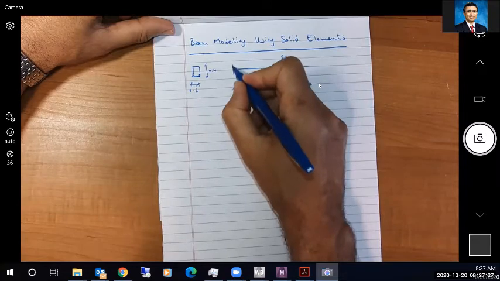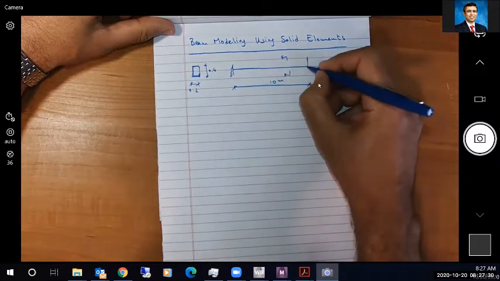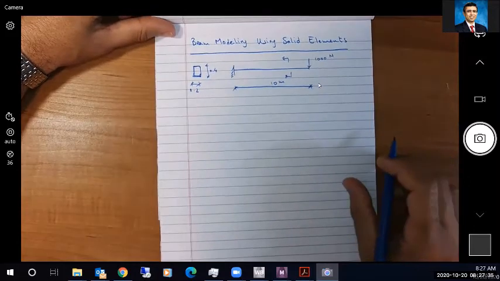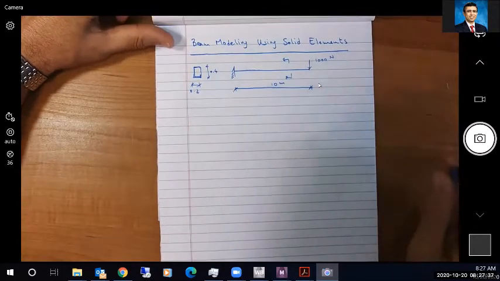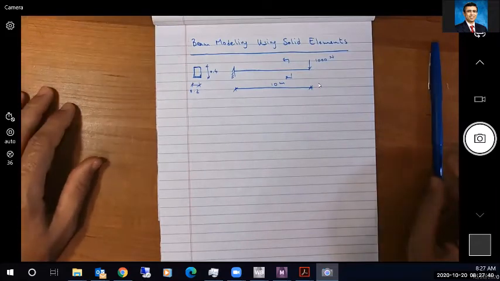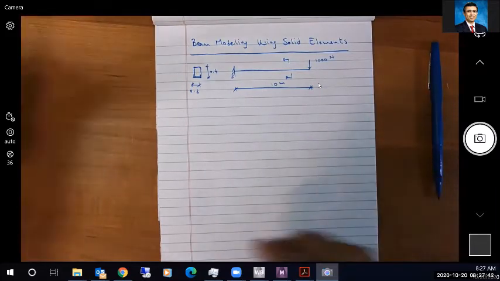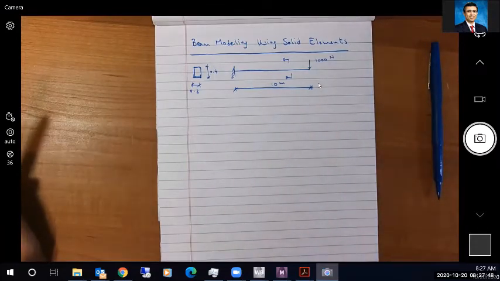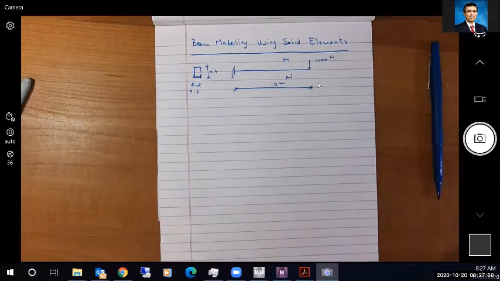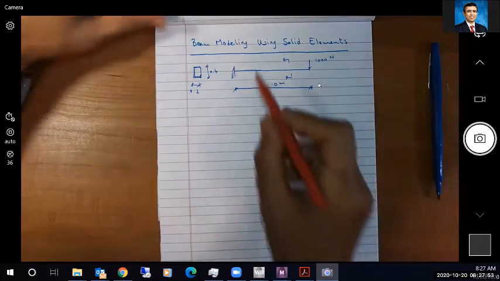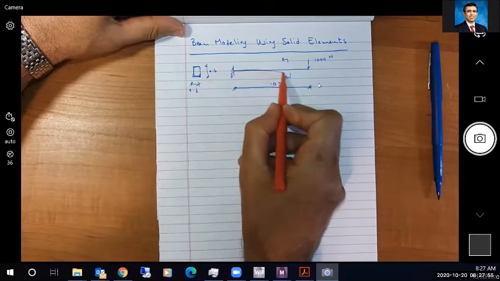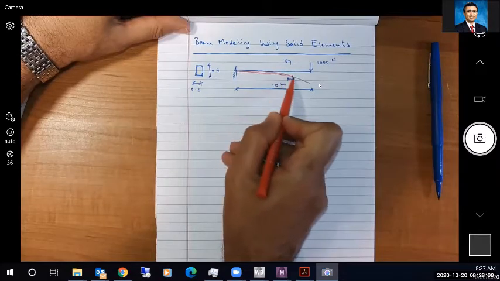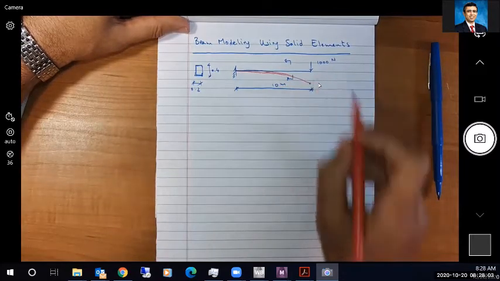We want this to be fixed at one end. And I'm going to apply a 1000 Newton at this end. So this is a cantilever beam that we are familiar with. And we know the behavior we expect. I expect that when this beam is going to deform, that is going to go like this. So there is a fixed support, and then I start seeing the curvature. And I'm going to get my maximum displacement here.